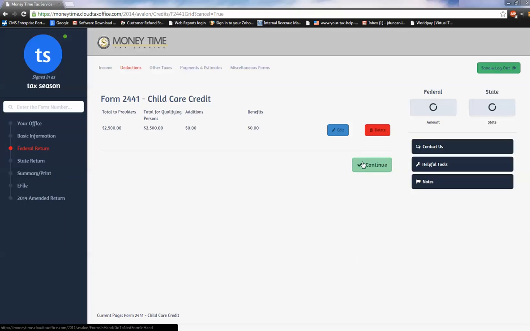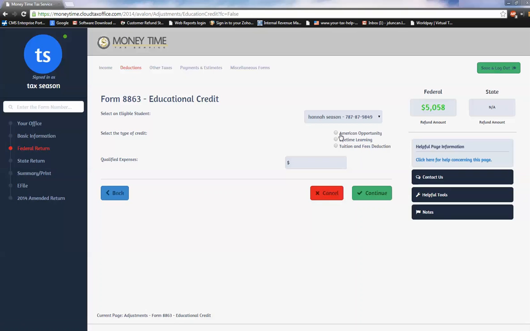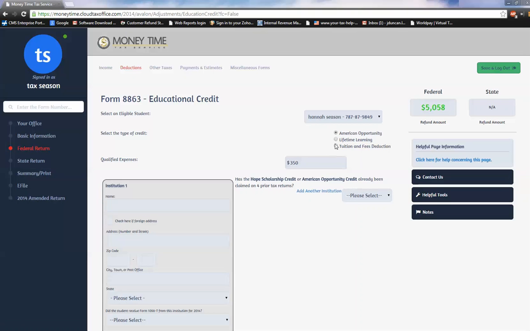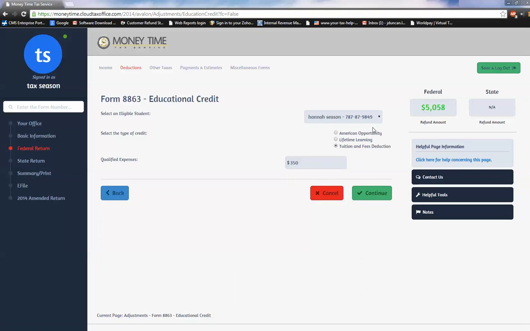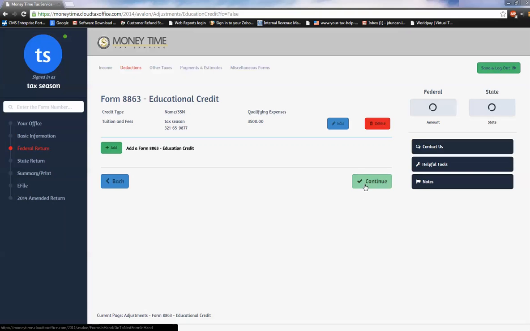You can see that the program moves very fast based on our clicks, so it's going to keep up with you. Here we go straight into our 8863 education credit. You can see that we've got the American Opportunity, Lifetime Learning, and tuition and fees deduction. Now we also have our dependents or eligible students at the top. I think Hannah was 4 years old, so that's not going to work. Tax season, I think, was in their early mid-30s, so we're going to go with that. And then we're going to put in our qualified expense, click continue, and be on our way.